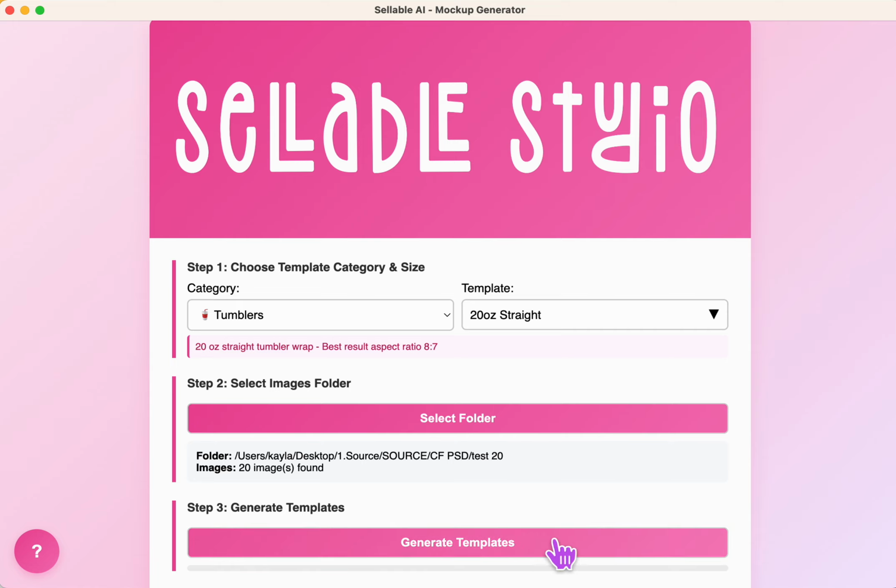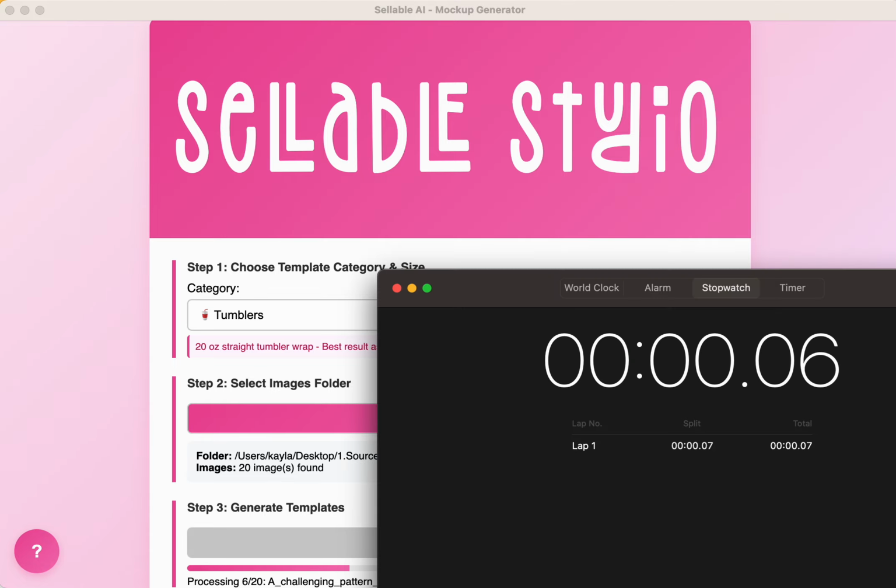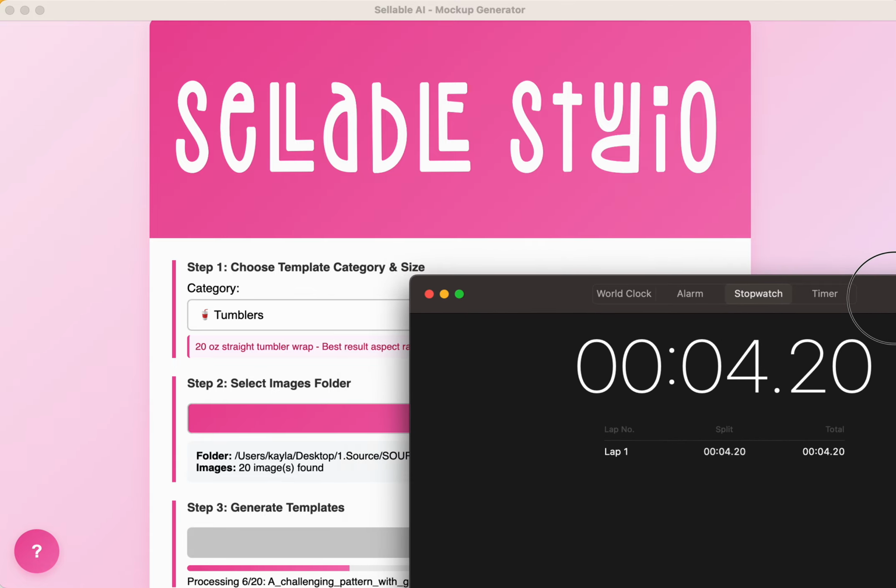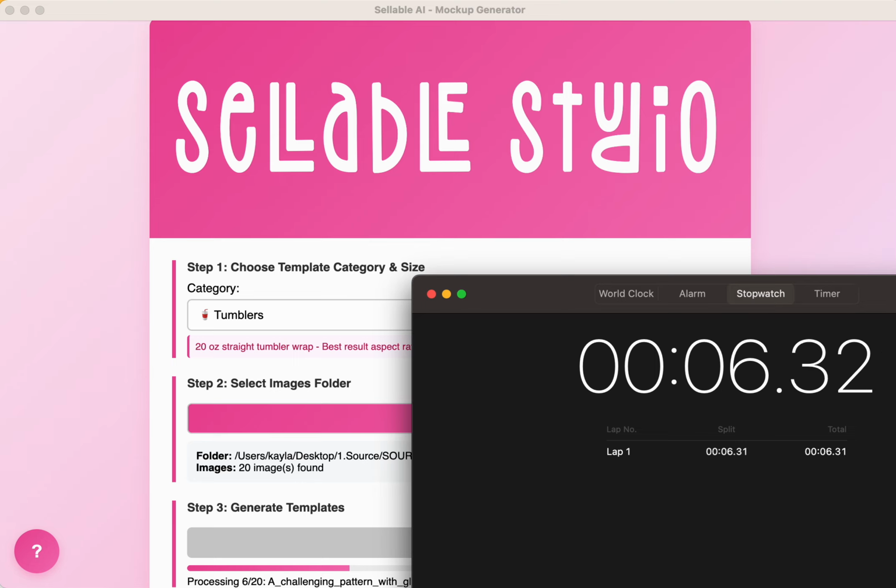Now I'm going to time it at the same time because I want to show you just how quick this is. Ready and go. So usually it would take a designer a whole heap of time and resources. You have to get Photoshop or Canva. You have to learn how to use those platforms. You have to apply your images, and then research all the product dimensions and sizes.